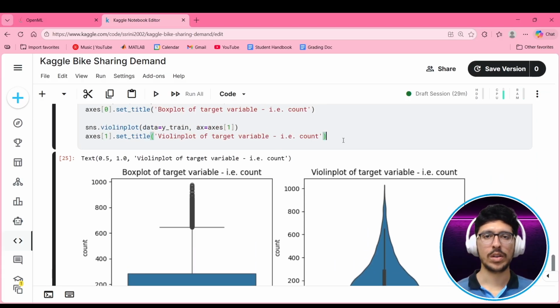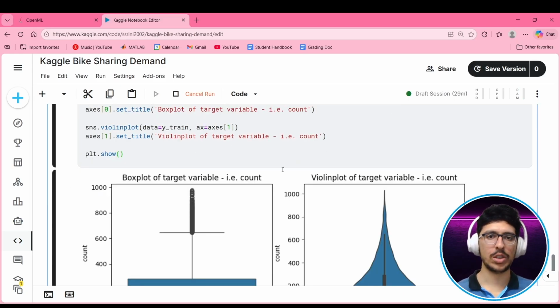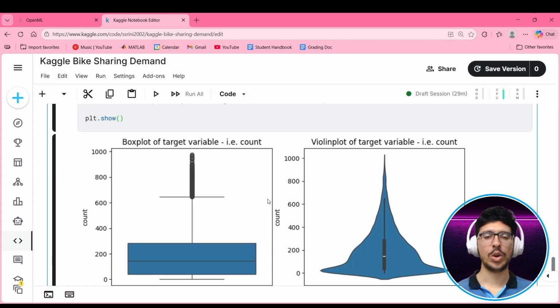All right. So we don't want this. The way to do that is to write plt.show, so it renders it as a proper picture. Yeah. So now you have the box plot and the violin plot.